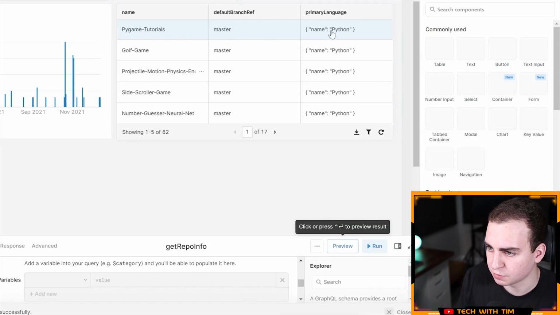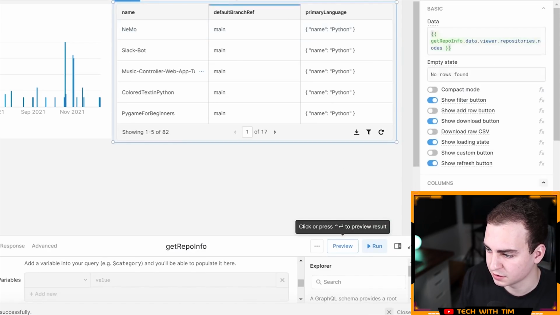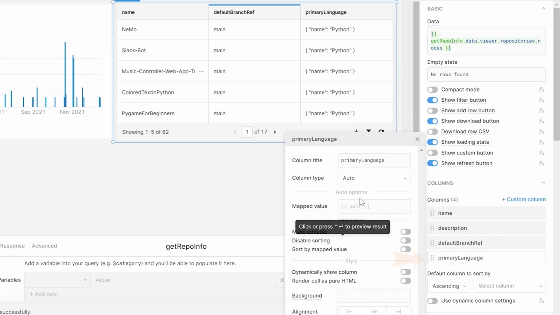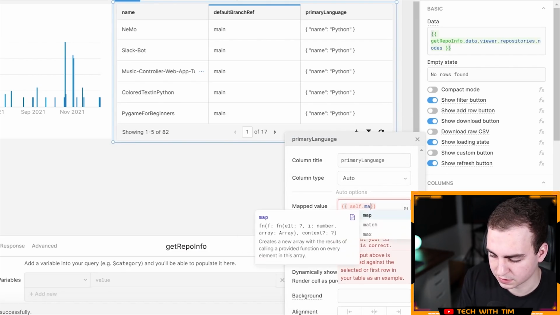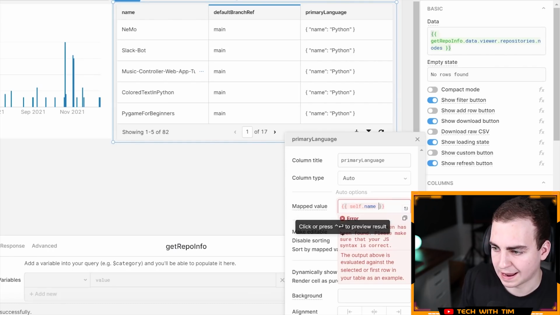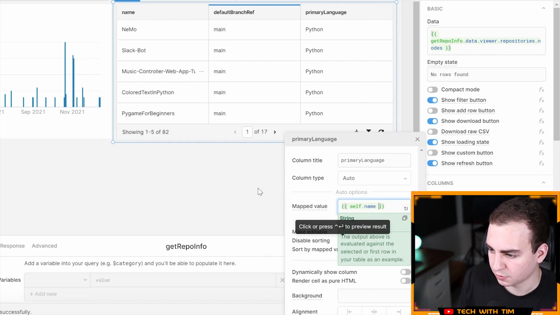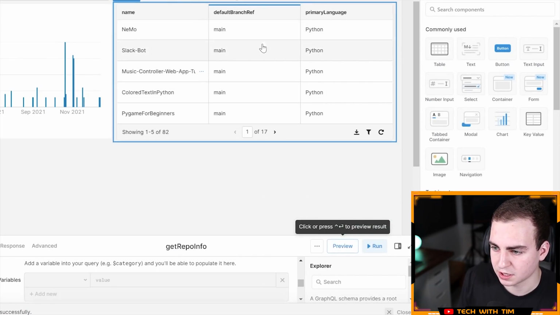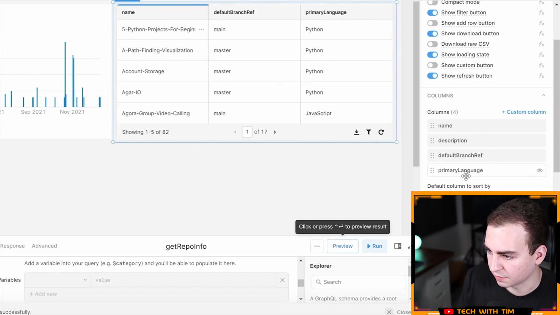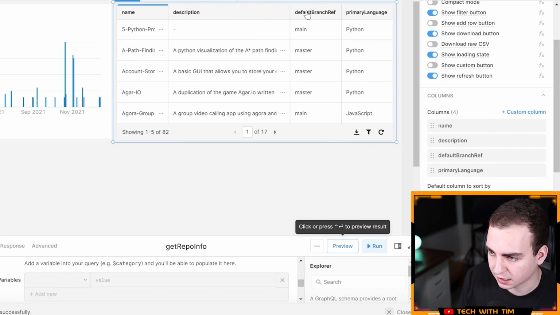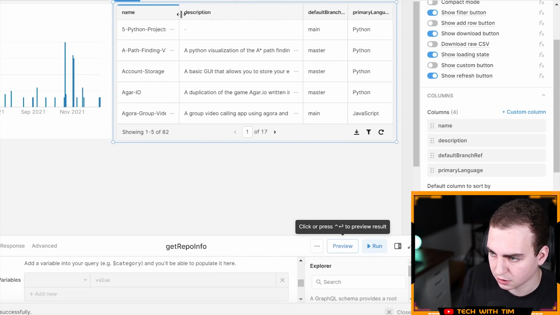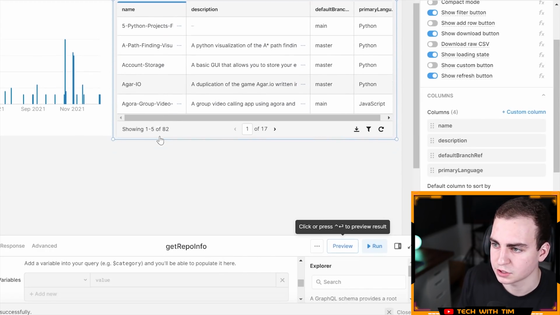Okay, now let's go to primary language. So I keep clicking out of this. Let's go primary language and same thing here. We're just going to say self dot, and then this is going to be name. And now it should just show us Python. Perfect. And then I also want to view the description as one of the columns, although for some reason it's not showing up. So let's see if we can enable that. If I go to description, let me just hide that and show that. And then there we go. We can see the description. Now, if I want to resize these, I can just kind of move them around. So that's what I'll do here. And that looks good to me.